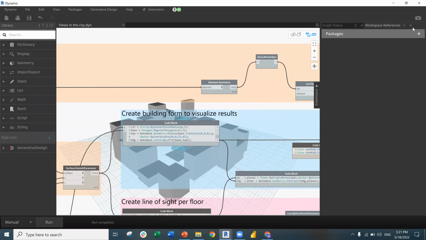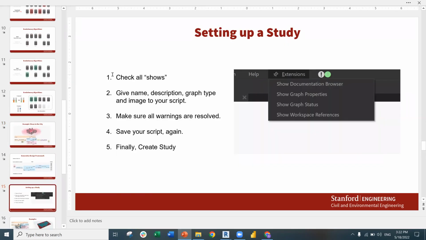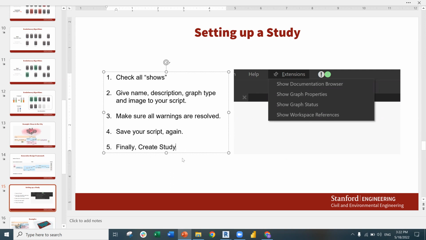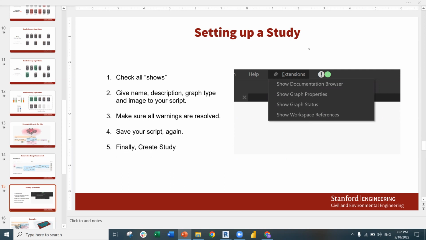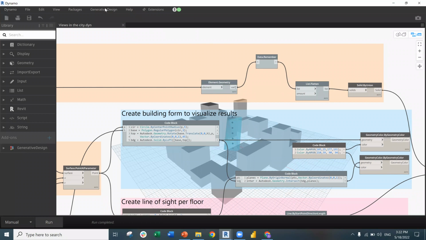So now that we've checked all of our boxes, let's see what's next. So yeah, first we need to check all of these shows. So make sure that the graph is working, give the name, make sure there's no warnings, save, and then we create the study. So we can create the study from Revit or from Dynamo, it's the same thing. So in this case, let's do it from Dynamo because my modeling is happening on Dynamo. So I'm gonna go, hi Glenn, I'm gonna go to, yeah, it's working. Okay. So yeah, now you're gonna go to create study.